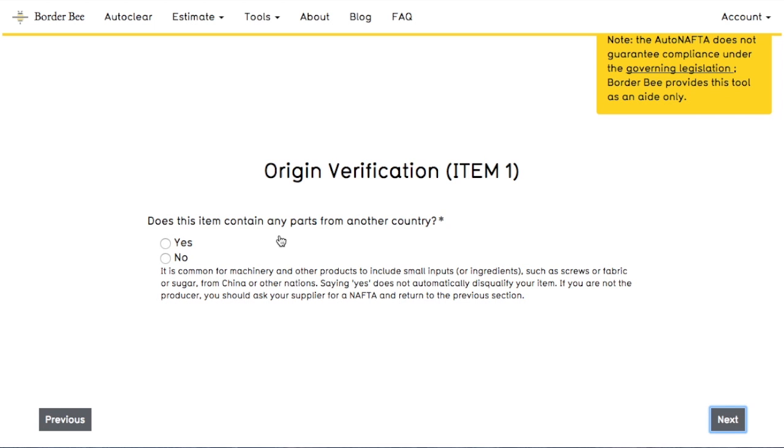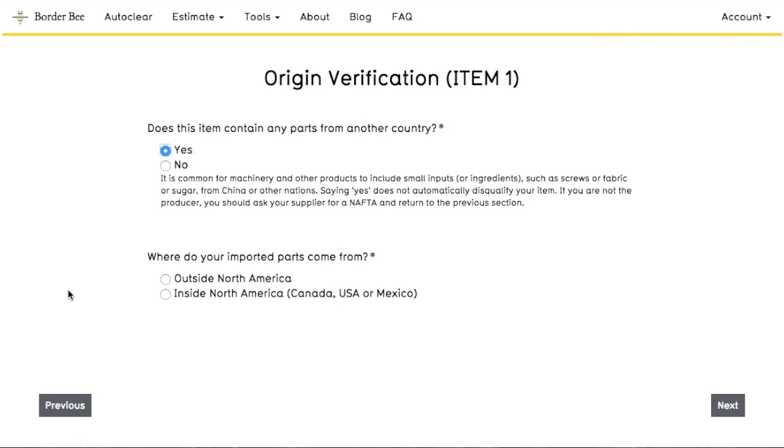Does this contain any parts from another country? And almost always the answer is going to be yes. I know we've built a wood table, we've made it by hand, but some of the screws that we put into that wood table likely were made overseas. So we're going to say yes.